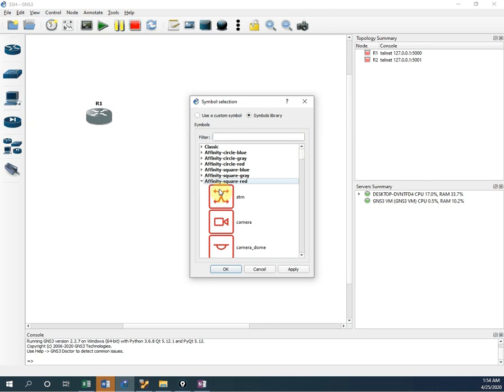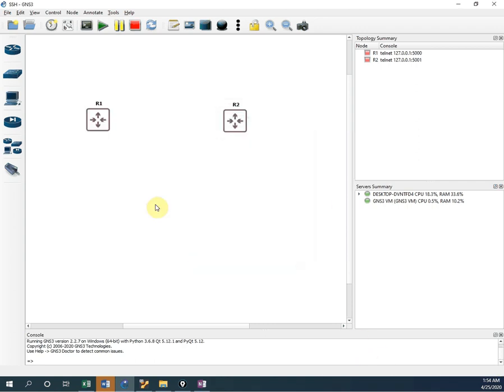So I will take this red one, and we have so many images. Whichever one you need, you can select, to make it more attractive and to have more interest while configuring. So I will write router here, if you want to write. I have this one, so I will take this. Okay, I will apply and say okay. So this becomes like this. I selected 2 at the same time, so I did it the same way.